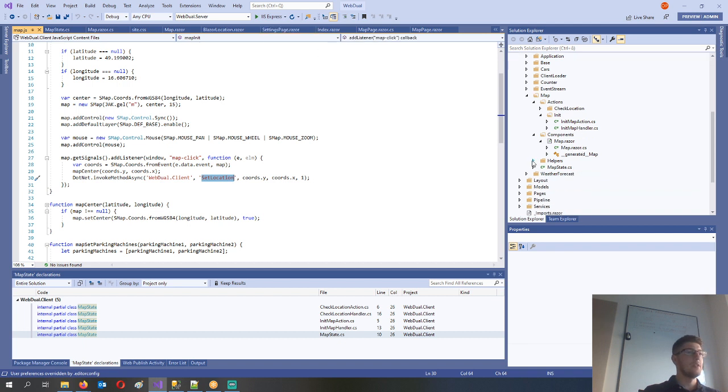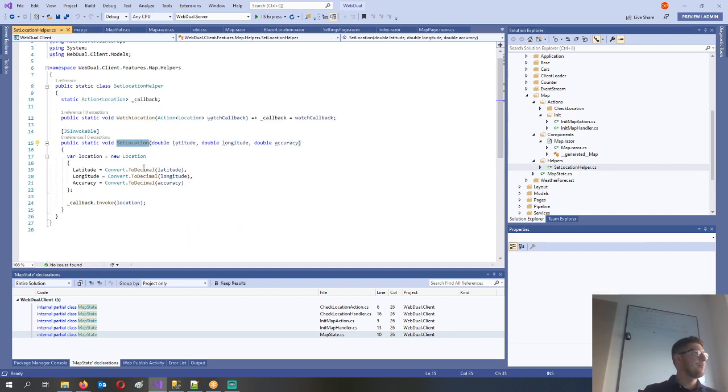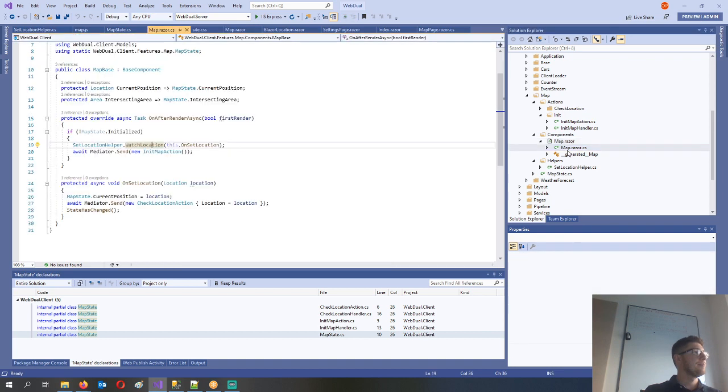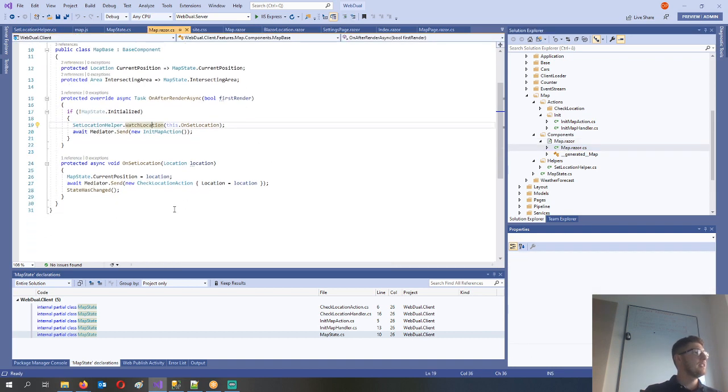Where did I lose that? Here it is. So WebDualClient setLocation, which is this exact method that is marked with the JS invocable attribute. And once that is invoked, it actually takes these three parameters, that's the coordinates, and with the coordinates it calls the callback. So the callback is just a pointer back to the map, back to this component, and you see that here on the component it's set to onset location. So as a result, this method will be called for every single click on the map. And you see I'm calling map state current position. So I'm setting the position as the current location, and I'm sending another action that's used to check the location.